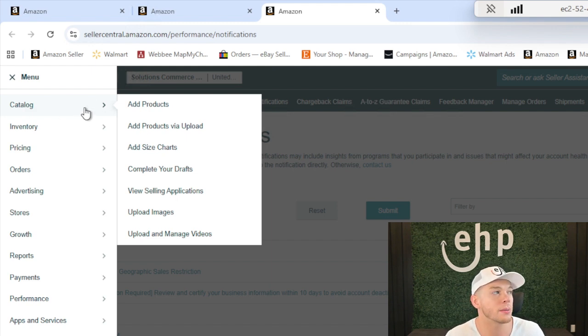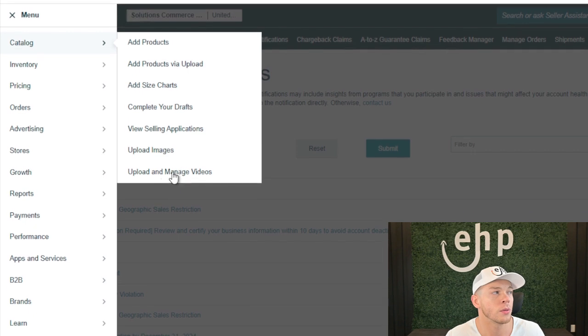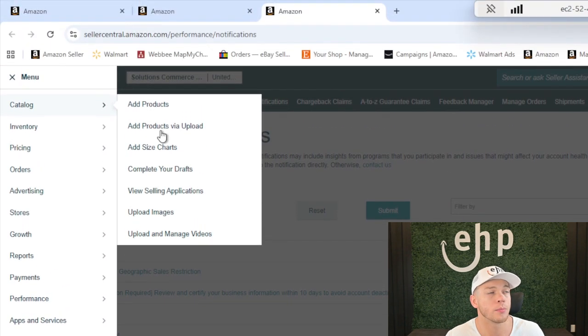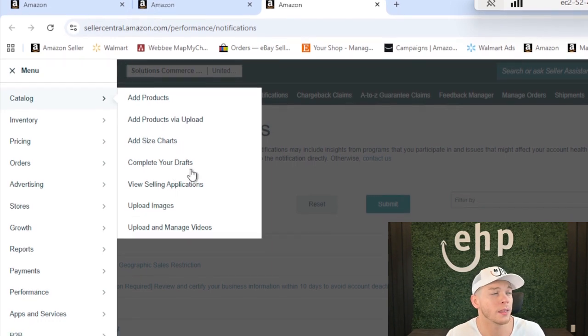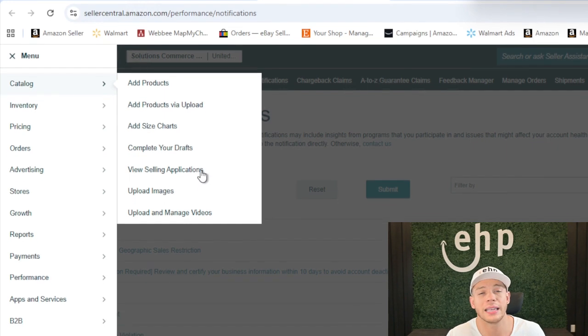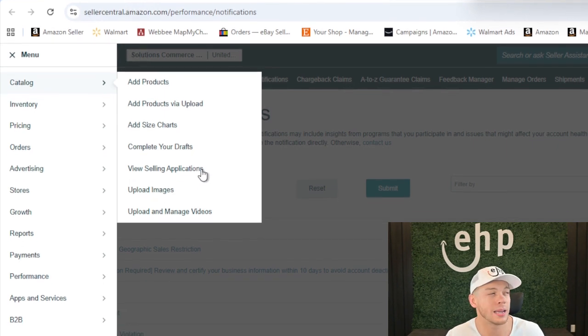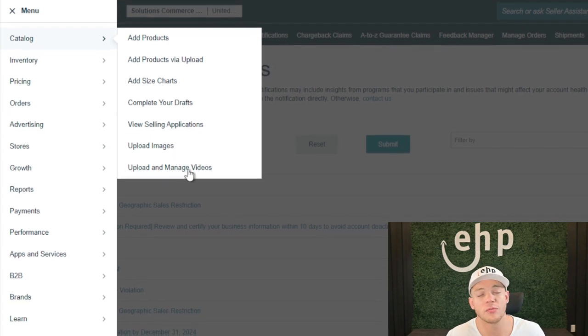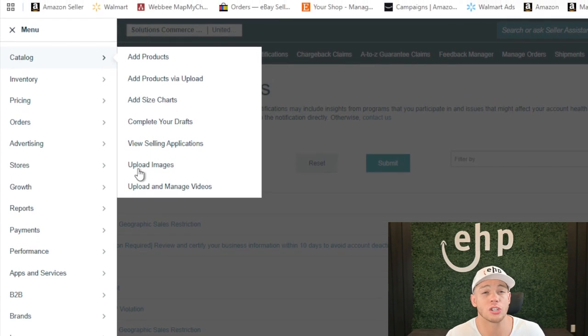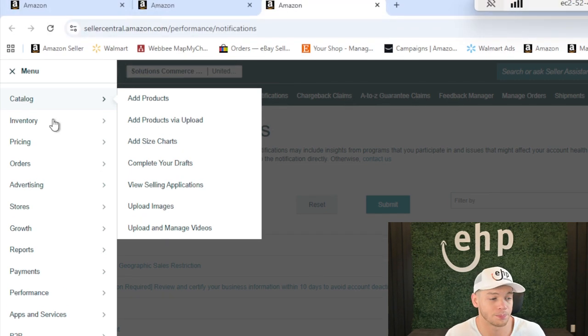So this is obviously mainly for adding products, right? So adding new products via upload, that's via like a spreadsheet, size charts if you're selling shoes or clothing, if you have a draft, selling applications if you're trying to sell like a brand name Nike, uploading images, and upload and manage videos. So uploading images is just another way to upload. There's multiple ways to upload images to your Amazon account.